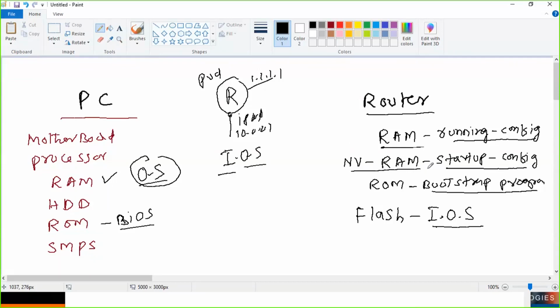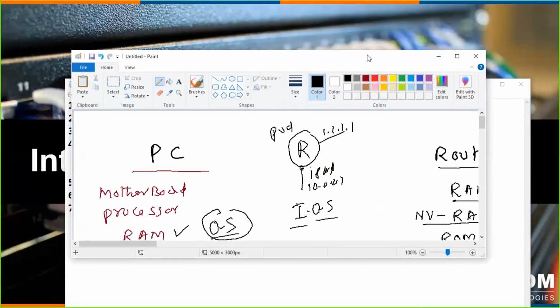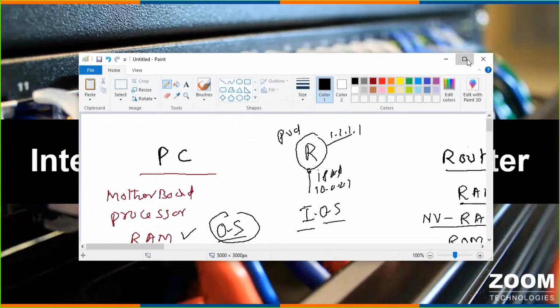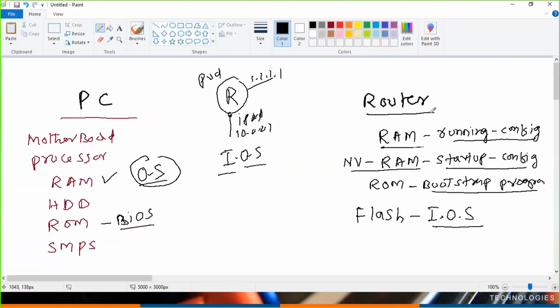A simple example: this Paint page, will it save automatically to the hard disk? No. We have to press Ctrl+S and give the path, right? It means this Paint page is open in RAM. If you press Ctrl+S, it is copying. One copy is saved in the hard disk.